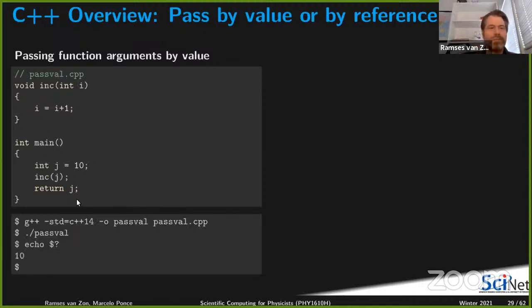So let's see what happens. So I'm compiling it. g++. This works in any standard, but I specify the standard on the slides just in case. passval.cpp is the name of the source file, and the output is passval. And then I execute it. And again, I don't do this in real life, but it's just a little easier to see what's going on. The return value of main sits in this $? and is 10.